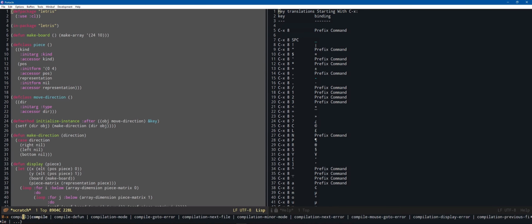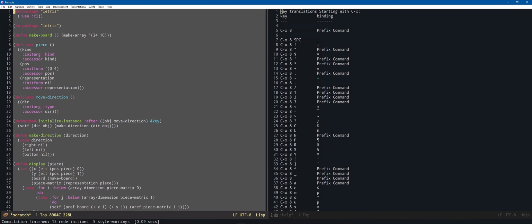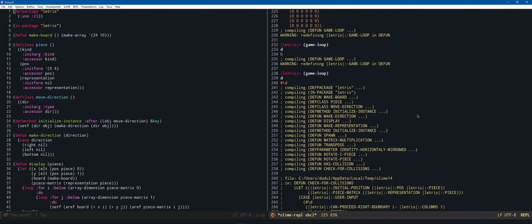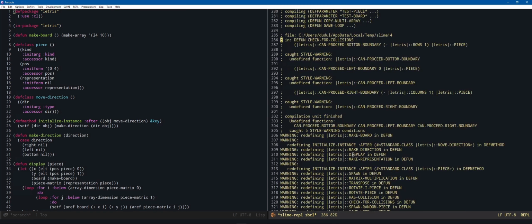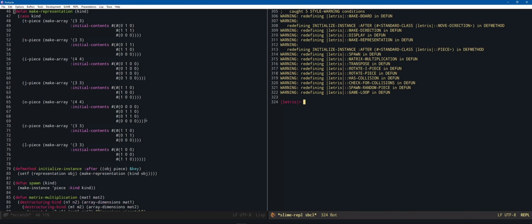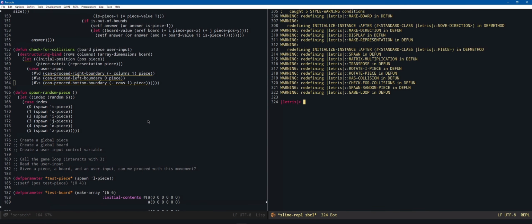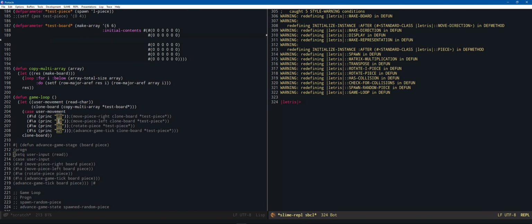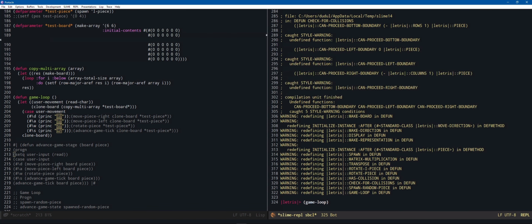So compile region, I think. I need to go to the REPL, and it's in here, I guess. Let's see. Where is the function? I already forgot. The game loop is totally broken, but it doesn't matter. Try to call it anyway and see what happens. I think it's waiting for my input. So D, enter.